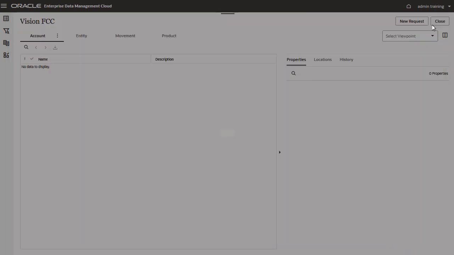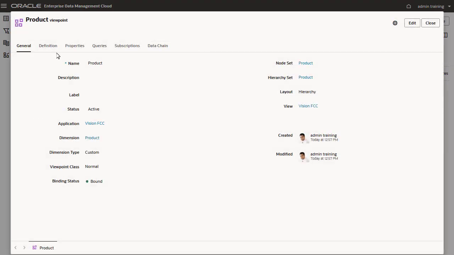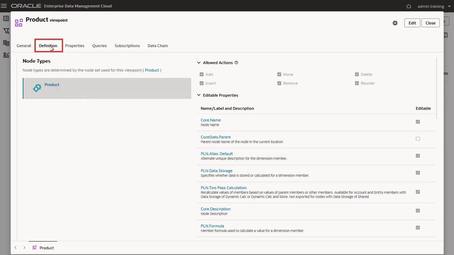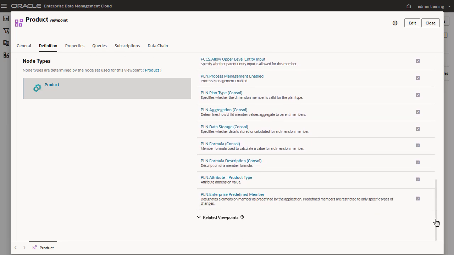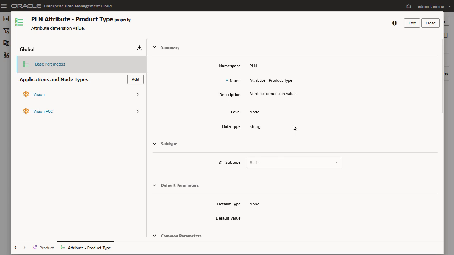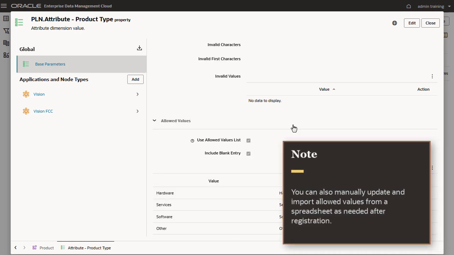Let's inspect the product viewpoint. The viewpoint is associated with the product dimension, the product node set, and the product hierarchy. Select the Definition tab to see the node types used in the viewpoint. The product node type includes a property for the product type attribute. You can click the property to see the allowed values that you defined during registration. You can also manually update and import allowed values from a spreadsheet as needed after registration.